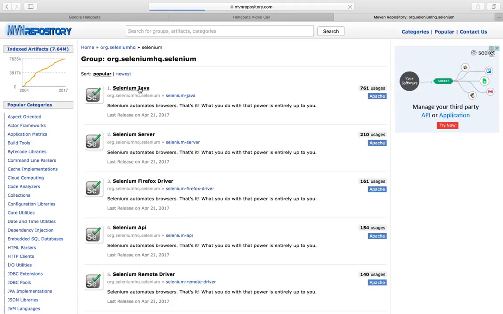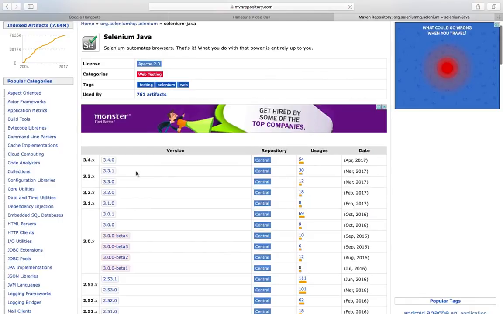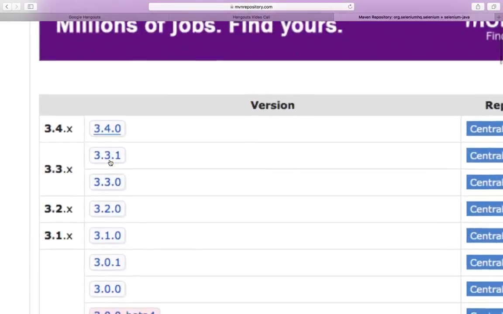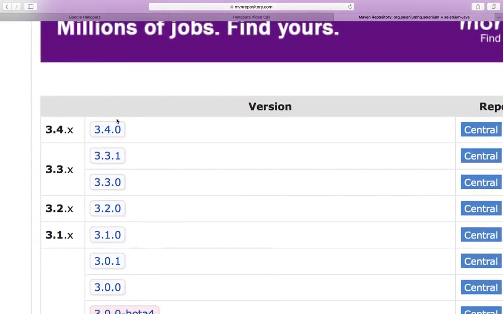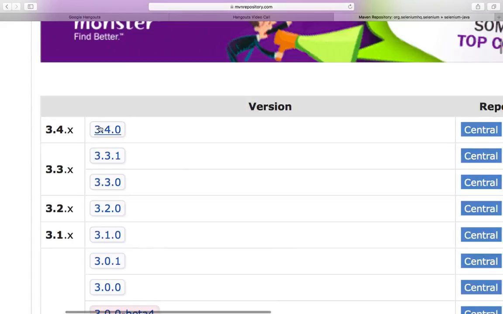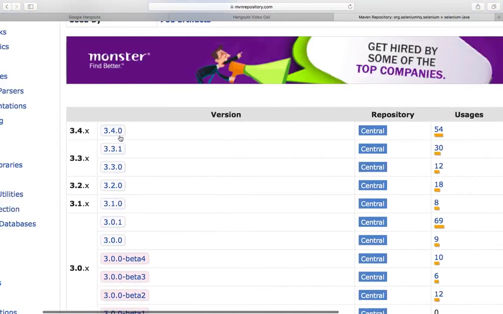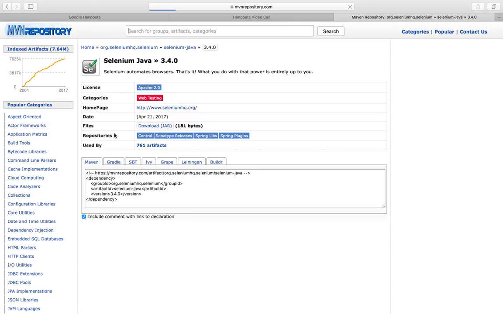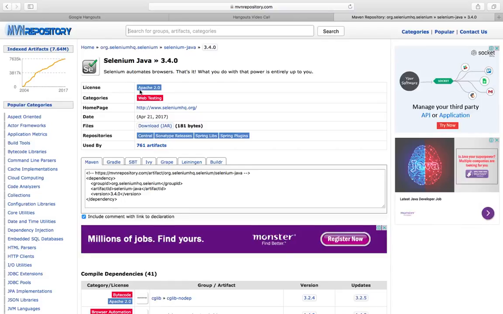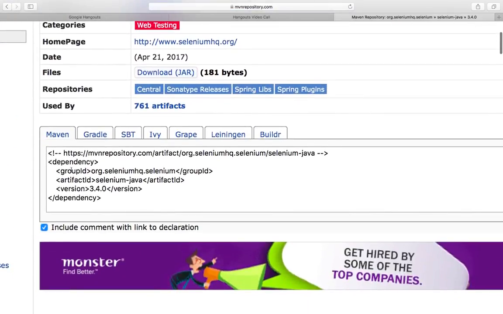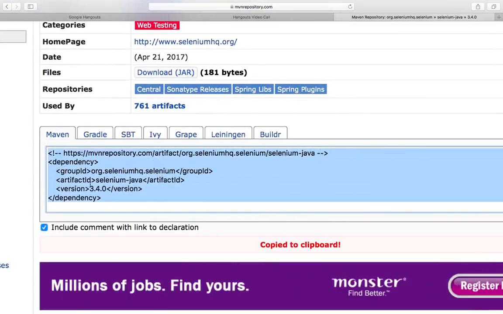Over here we can see this is Selenium Java. Okay, Selenium automates a browser, etc. So we're going to click on this, and within that we can find the latest version, 3.4.x. This is the version, right? So you can find the three pieces of information, and once we click on the latest version 3.4.0, you can see these are the information which we need: the group, artifact and version. These are the three pieces of information which we need.